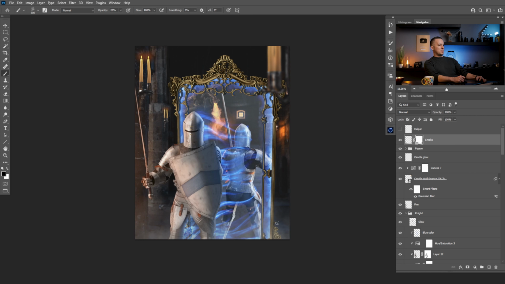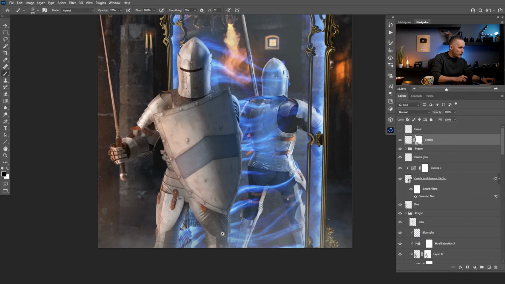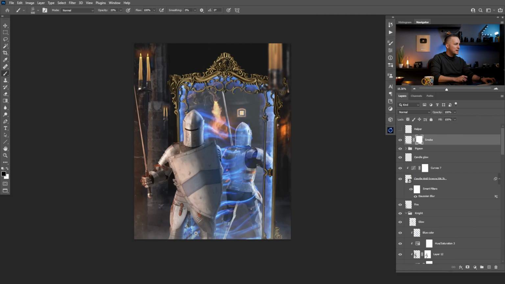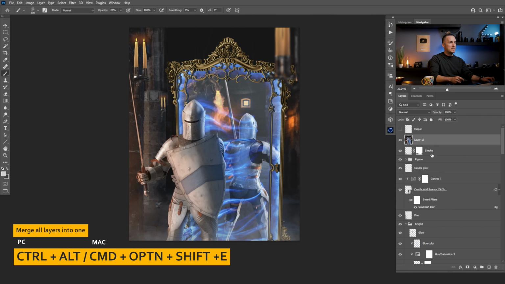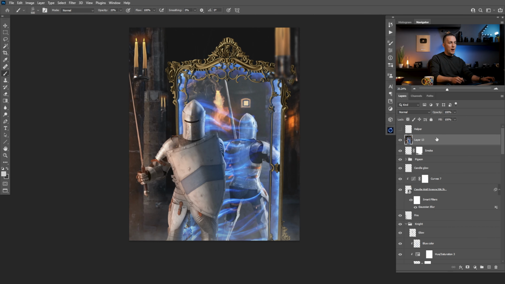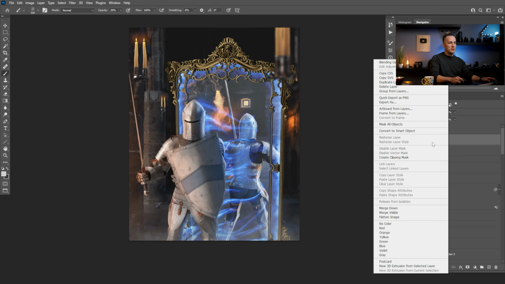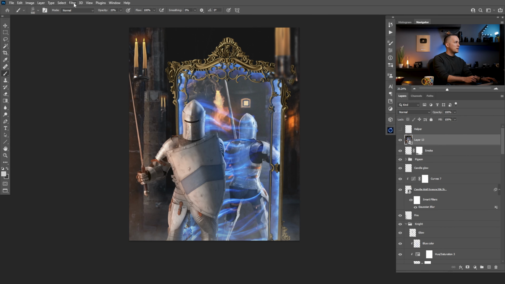Puppy power. So let's stop playing with this. Okay, let's stop. I don't know what is here. Oh, it's the net from his armor. Okay, I will merge everything together, Shift Control Alt E or Shift Command Option E on a Mac, as you can see right here. Then right click, not here but here, convert to smart object, go to filter, camera filter, and let's do a final color grading, and we are done for today. Let's do it.